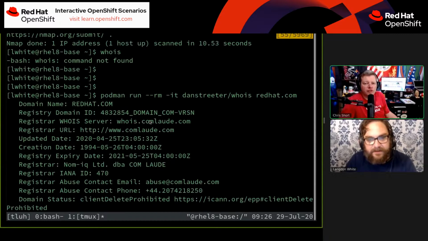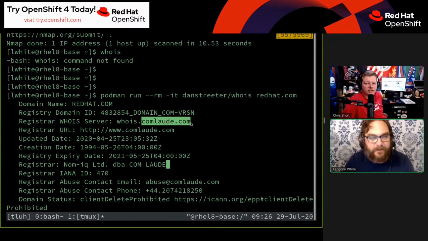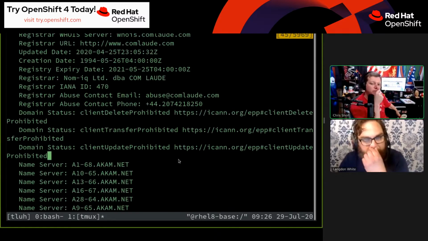Is that the tmux origin? Yeah, that's the high level. Oh, this is the Whois server. Oh, that's okay, never mind. That's just who we're querying.